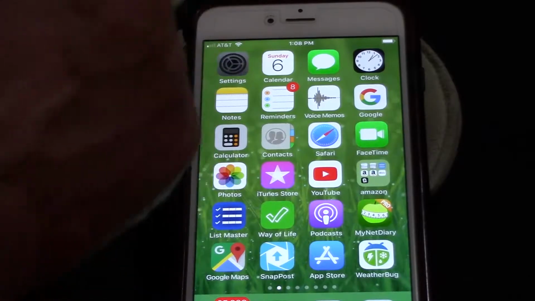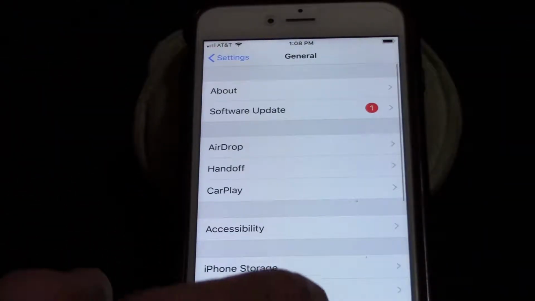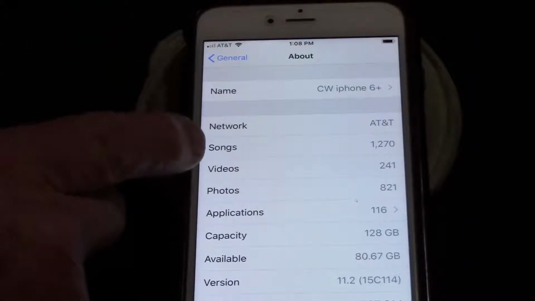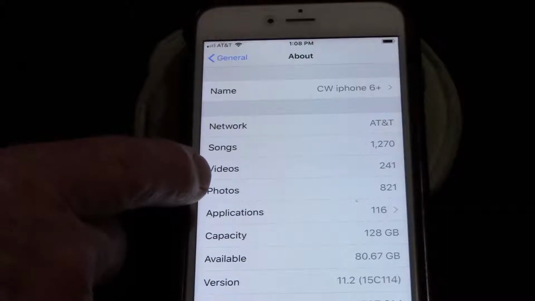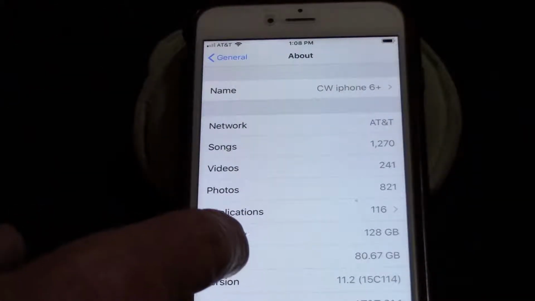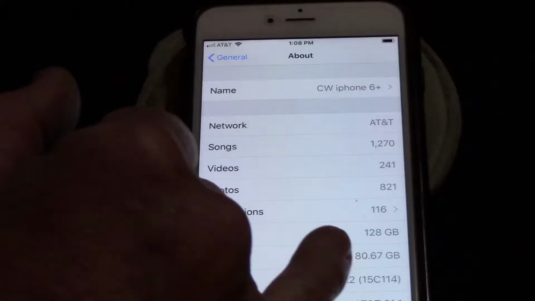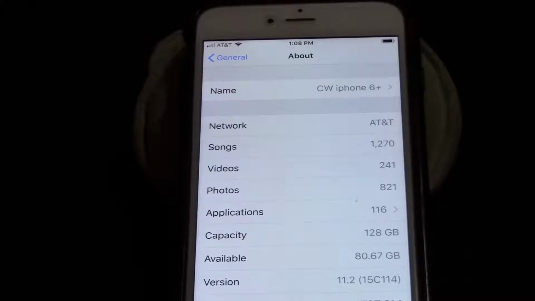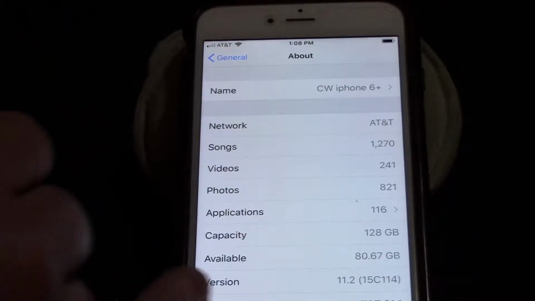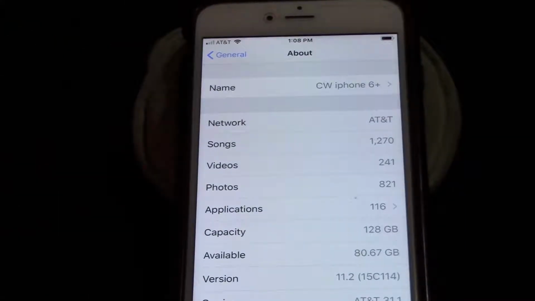So I go to Settings here, and then I come down to General, and then I go to About. And now I can see that I have 241 videos, 821 photos, capacity 128 gigabytes, and available I have 80 gigabytes. So those are the important numbers, to see when I'm done that I have more than 80 gigabytes available.